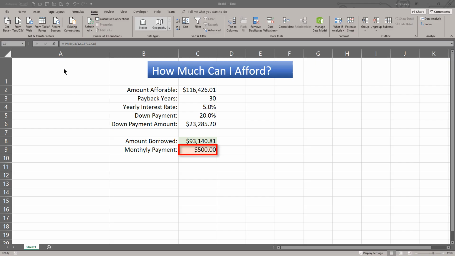This is a short video using Microsoft Excel and its payment function and goal seeking to estimate how much you can afford if you're thinking of, let's say, buying a house. First, let's take a look at how to set up the spreadsheet.